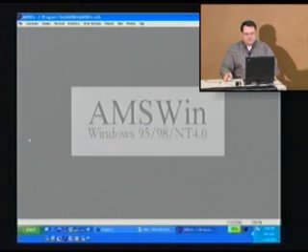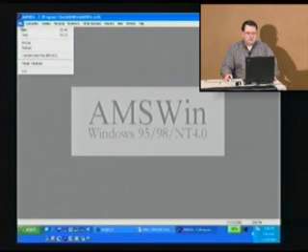Open AMSWin again and click the File menu. This is what we're going to look through next. There are several sub-menus under File. We're going to look at New, we're going to look at Open, we're going to look at Backup, Restore, all four of those.